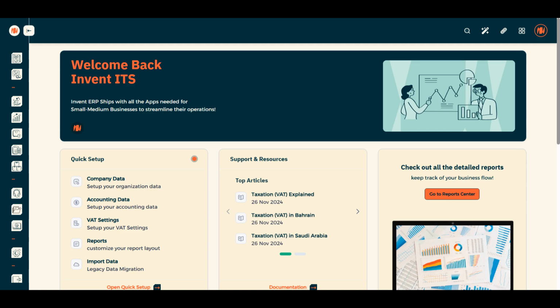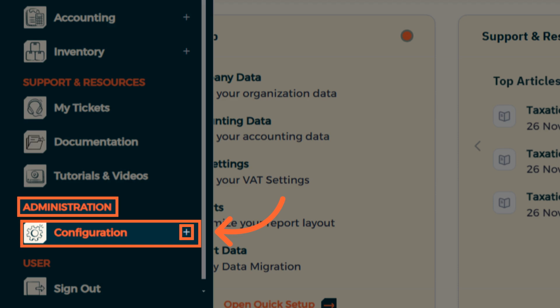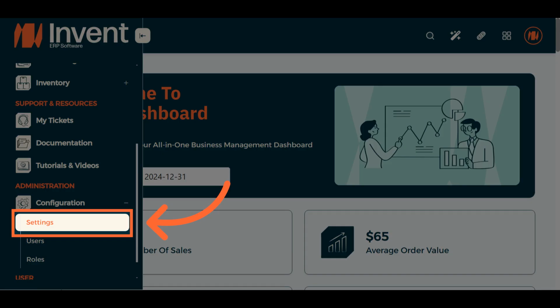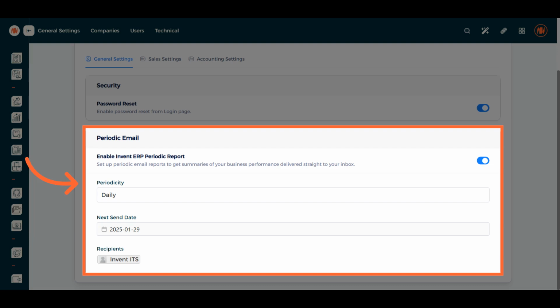In today's video, we'll explore the settings section. Let's get started. Head to the side menu. Then navigate to Configuration, your gateway to customizing the system. Click on Settings. Under General Settings, you'll find options to reset your password and set up the Invent ERP periodic report schedule.